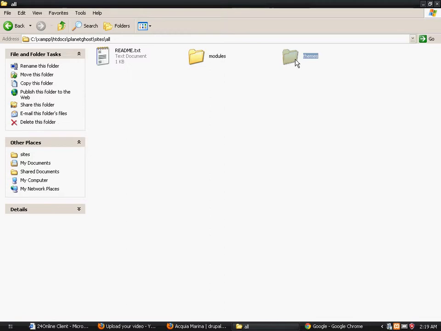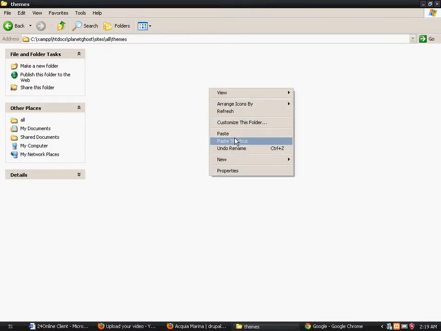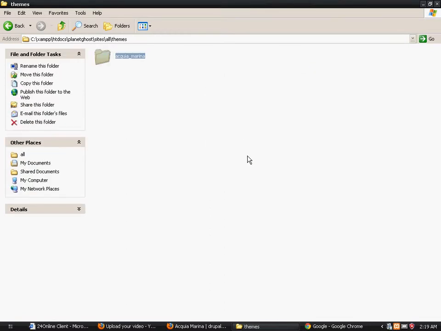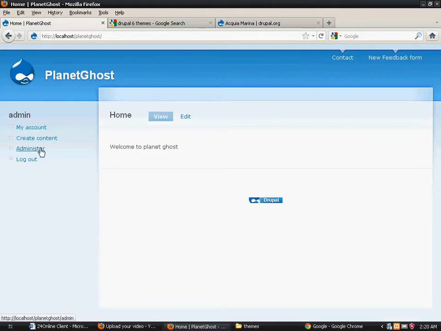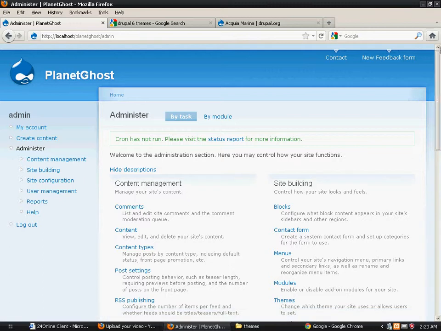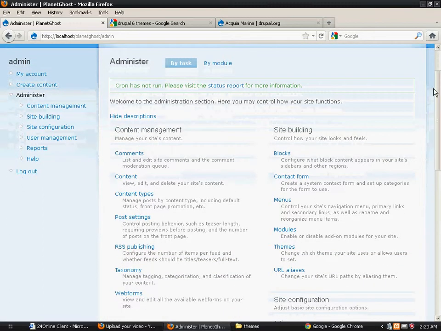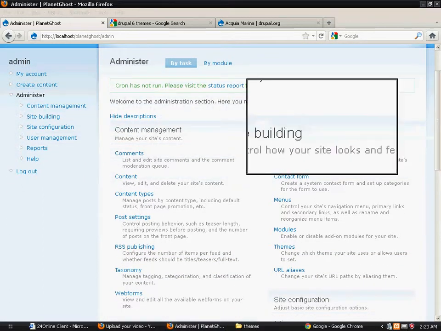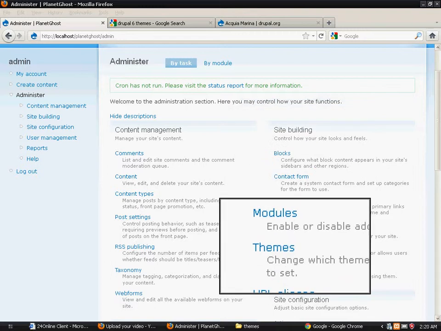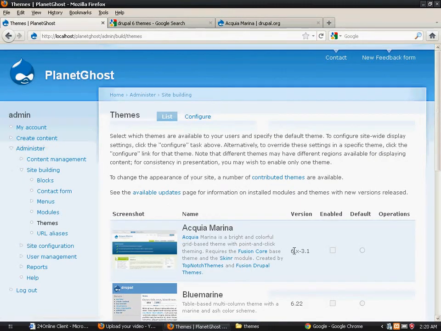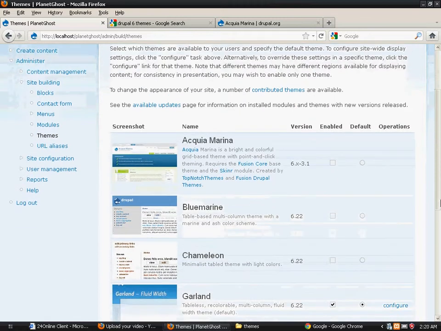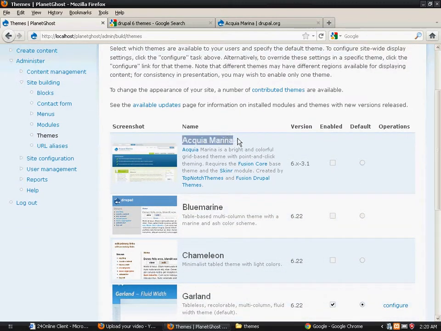Now we will place the new theme here, Aqua Marina, and go back to our Drupal folder. Click on administer. Under site building you will see a link named themes. I'll click on themes and you'll see this new Aqua Marina that we've installed will appear here.